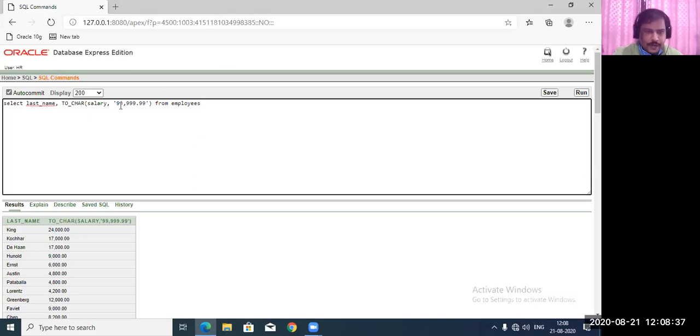See here, I have written 99 comma 999, right? So now this way 24,000 is coming. So 9 is used to display the value of that particular digit, right? So now it must be used.